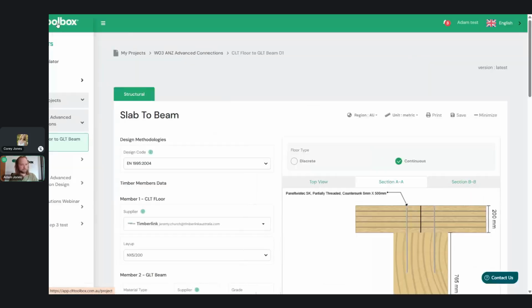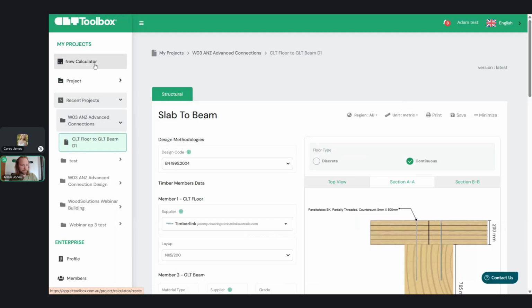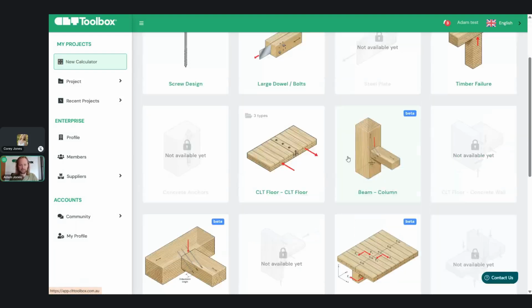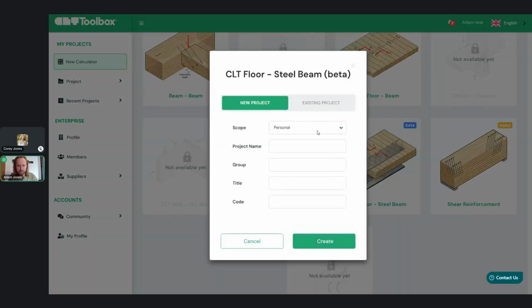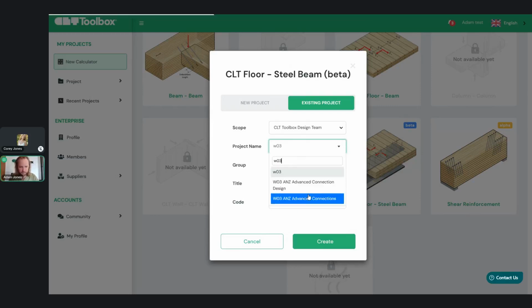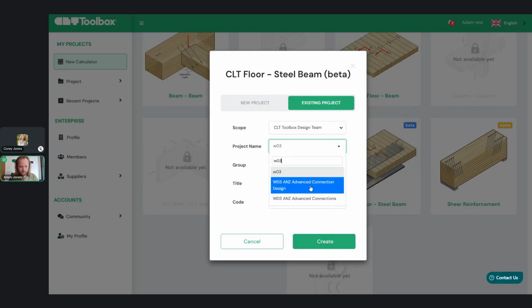So again, if we go back to our app, we can find our connection detail here. CLT floor to steel beam. It finds the webinar that we've already done. So I think we were W03, ANZ Advanced Connection Design. Hopefully we've got two of them because I must have been practicing before. I think it's the other one. Yeah, I think it's this one.